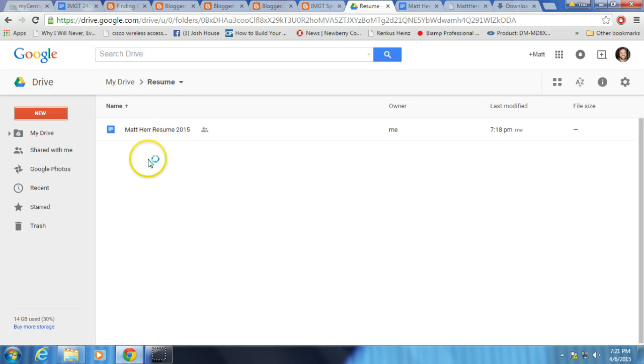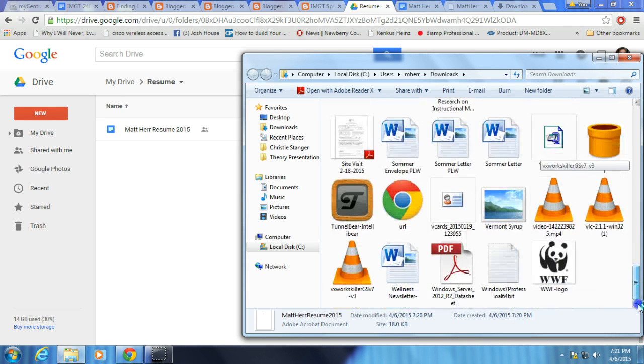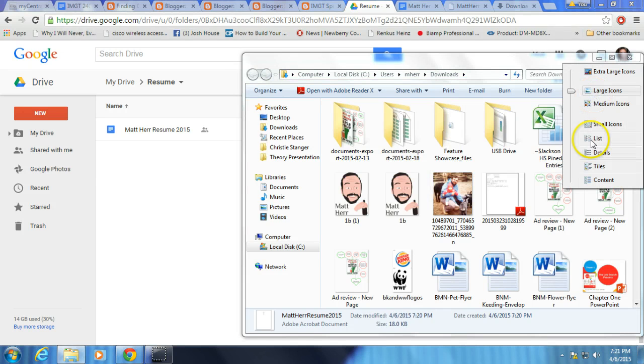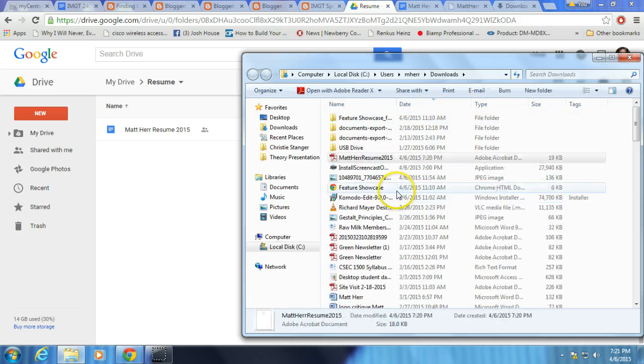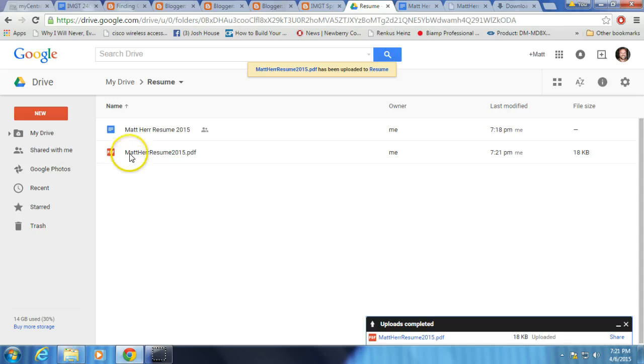And then here's my folder here in Google Docs. And I'm just going to drag that document wherever it went. Really hard to see it that way, so let's do View as Details, and then we'll sort that by date. And there's my resume. I'm just going to drag it over into Google Docs. It's uploaded it here.